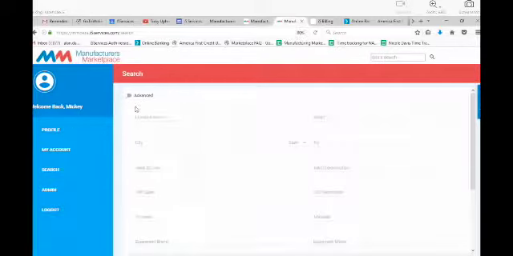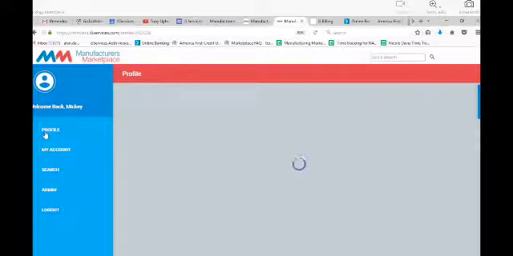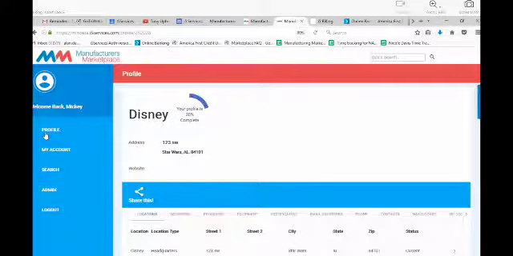So rather than starting with search, I'm actually going to start with profile. Your profile is what others will see, the information that others will see when they search and find your organization. So you want to make sure that it is as complete as possible so that, number one, you come up in as many searches as possible, and number two, that anyone who's looking for you may be able to find you based upon the information that's most relevant to your organization.